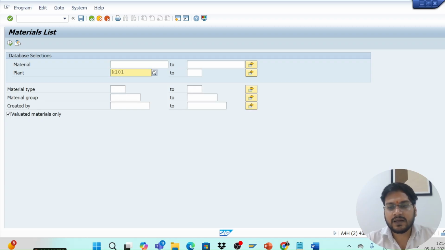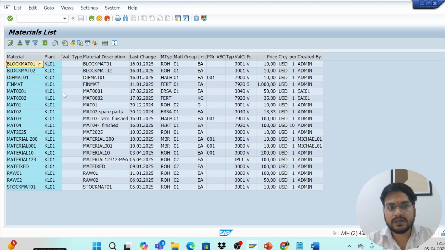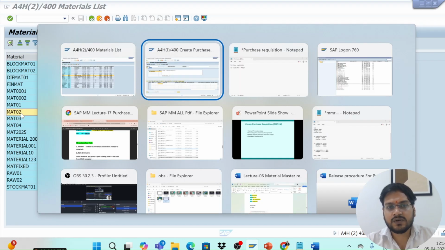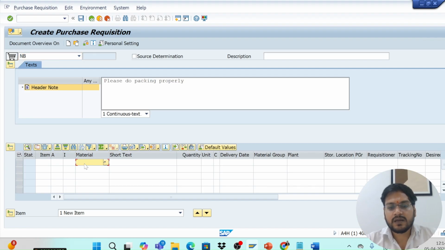So in plant I will give my plant number, execute. This is all my material numbers. I can use any of the materials. So simply I will use this mat02. So here I will give my material number mat02, and this first field is for item, the line item, how many line items I am going to use. So for the first line item this is 10, this will be 20 for the second line item, for the third line item 30, fourth line item 40, like that.